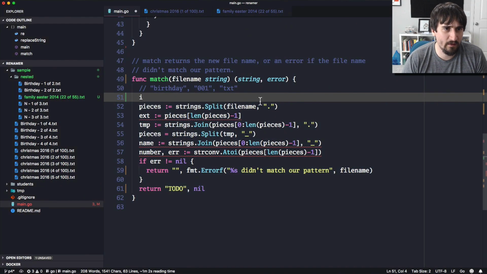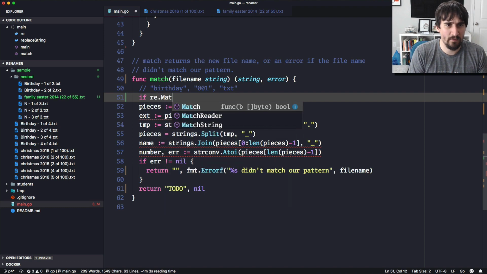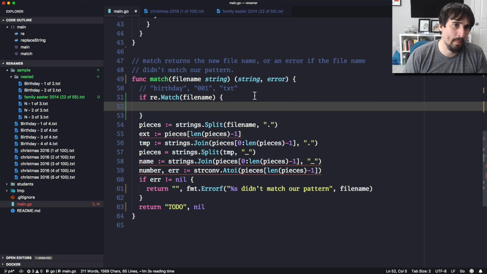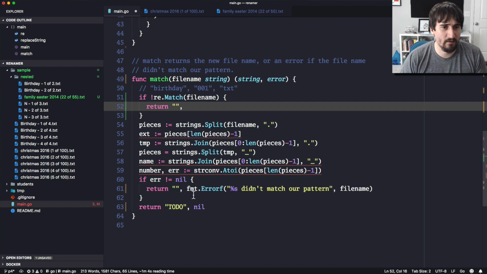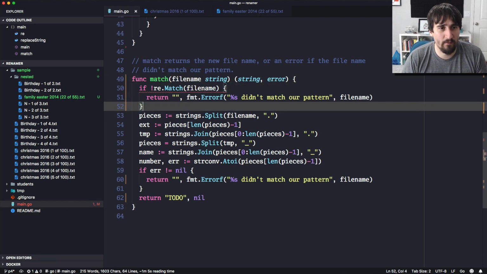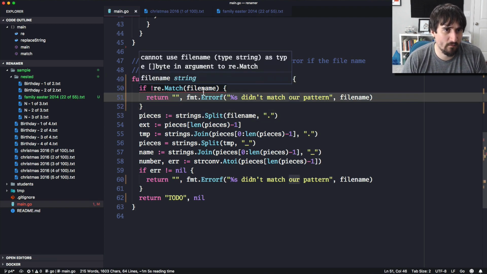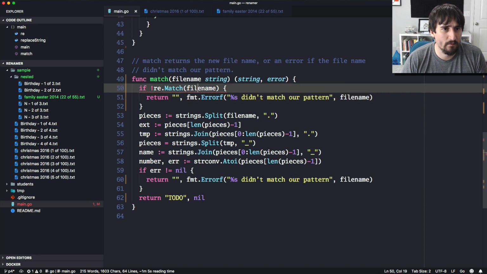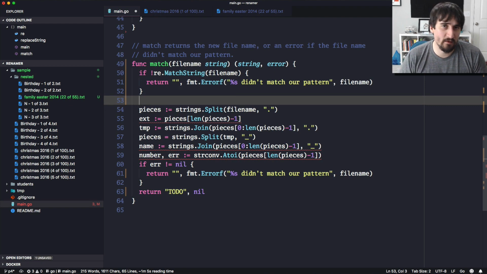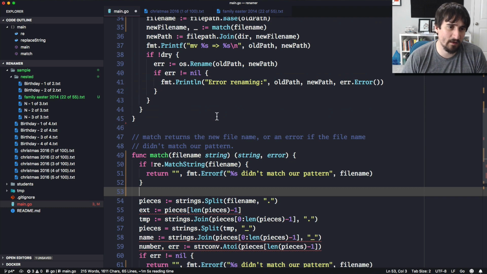So we're going to go here, and we're going to say if re.match file name. Actually, we're going to change that. If it doesn't match, return empty string and then this part here. All right, so we get that base case out of the way right away. Oh, match string is what I wanted. Okay, so at this point we can assume there's a match. So now we just need to replace the match with that replacement string, and we can then return that.